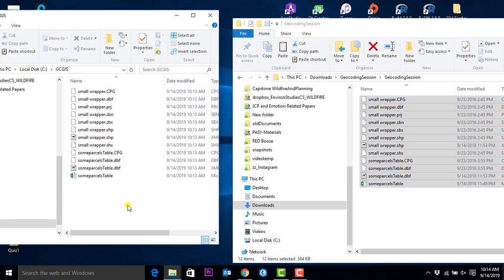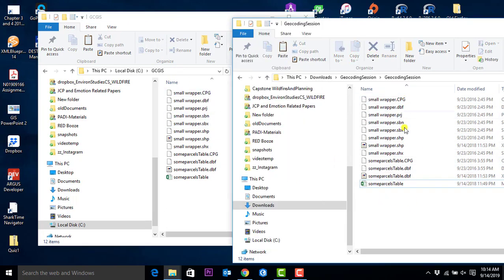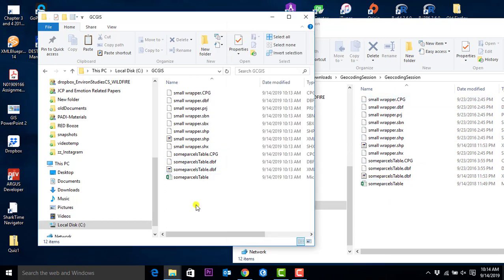Everyone is on the same page with me? Yes. I just dragged and dropped it over into my local work temp. All right. I extracted the geocoding session and dumped it into my work file. I call it GCGIS. I got it from Canvas. Yeah, download from Canvas. On the data. Well, like this. Look, that's not bad. Geocoding session? Yeah. Modules, geocoding session.